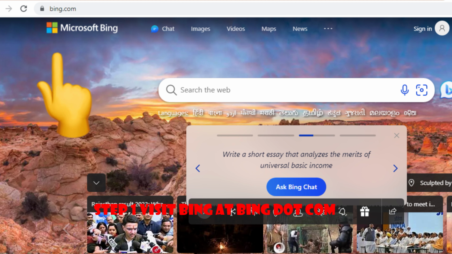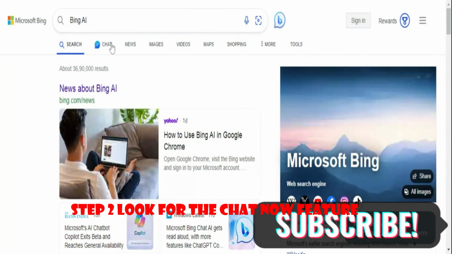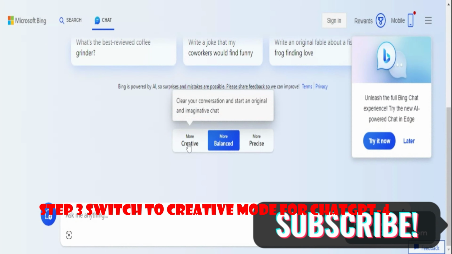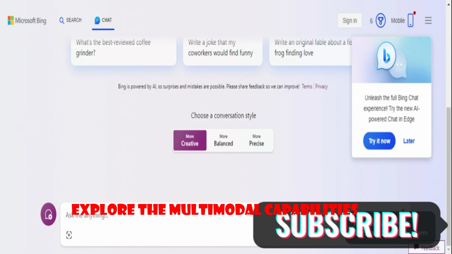Step 1. Visit Bing at bing.com. Step 2. Look for the Chat Now feature. Step 3. Switch to creative mode for ChatGPT-4. Step 4. Ask away. Explore the multimodal capabilities for an enhanced experience. This integration not only expands Bing's functionality but also provides features like live internet responses, image generation, and citation retrieval.